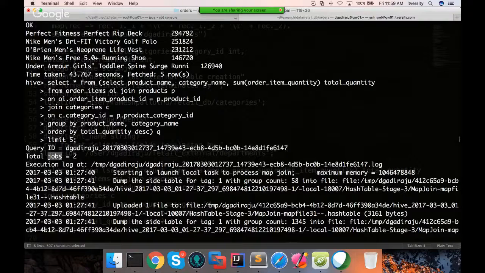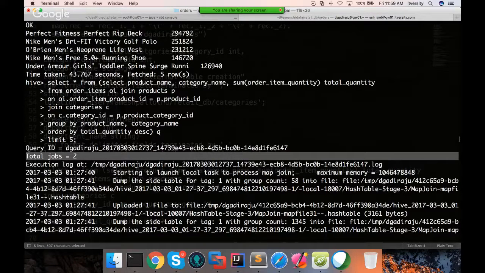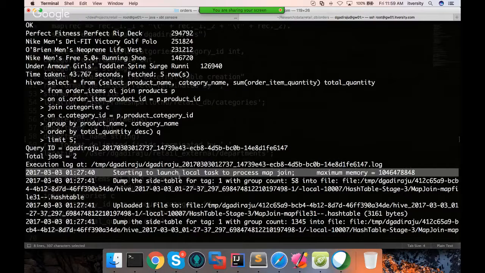And then you can see total jobs equal to 2. As I have explained, it depends upon the complexity of the query. It will determine the number of jobs as 2. And then you can see there is a log message saying launch local task to process map join. Here we need to spend some time to understand what this map join is, and I will cover that in a moment. We'll also see this as part of performance tuning later, but I will cover it here also, as we are in Hive and we are talking about joins. It is very relevant for now, and you need to understand that.